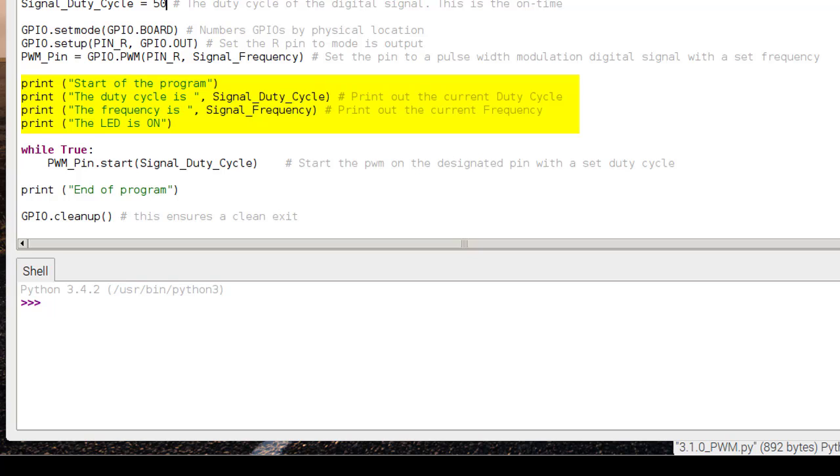The next section of code has several print statements. These print statements will just allow us to see in the console at what point in the code we are. I've included two print statements to identify both duty cycle and frequency. This will allow us to ensure that we have properly set duty cycle and frequency because I'm giving it a variable rather than a fixed number.